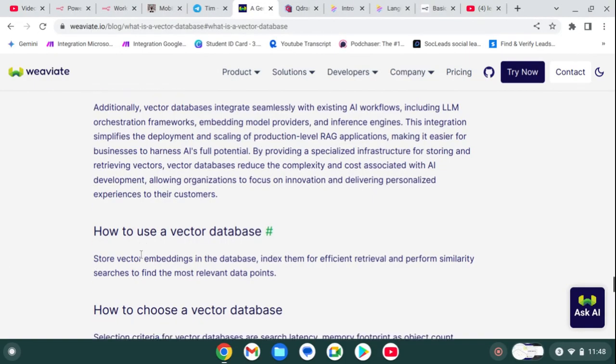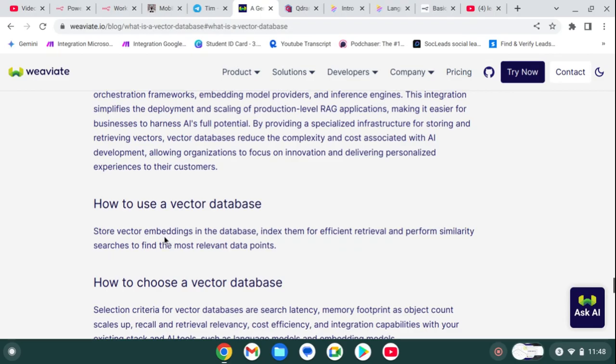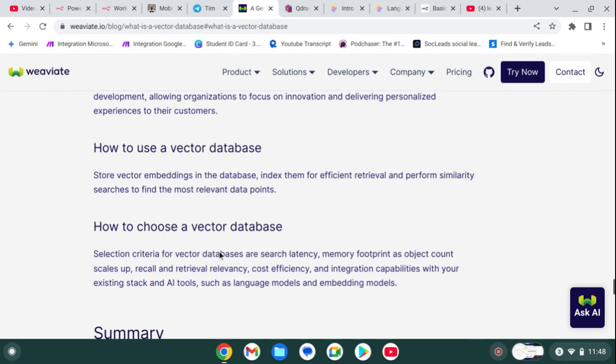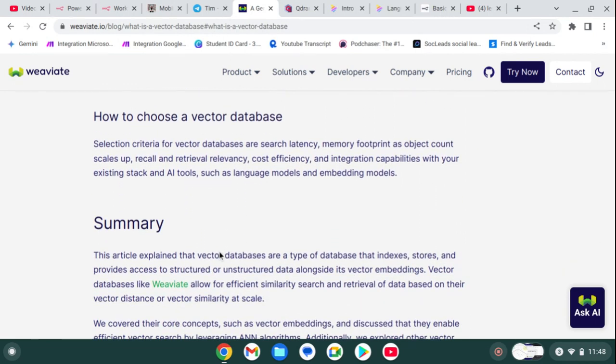How to use a vector database? Store vector embeddings in the database, index them for efficient retrieval, and perform similarity search to find the most relevant data points. How to choose a vector database? Selection criteria for a vector database are such as latency, memory footprint, object count, scale, recall, retrieval relevancy, cost efficiency, and integration capability with existing AI tools such as AI language models and embedding models.